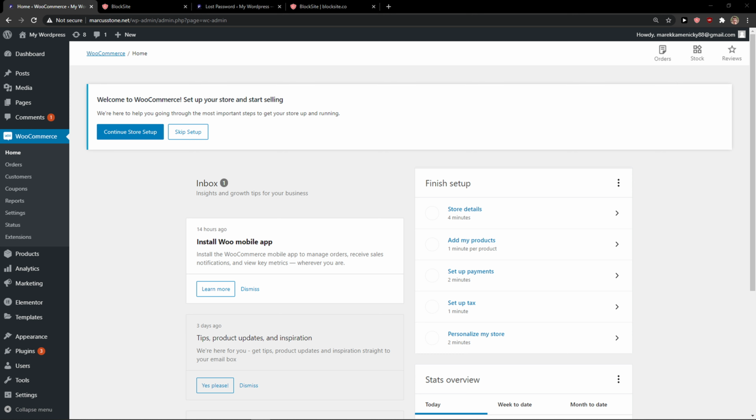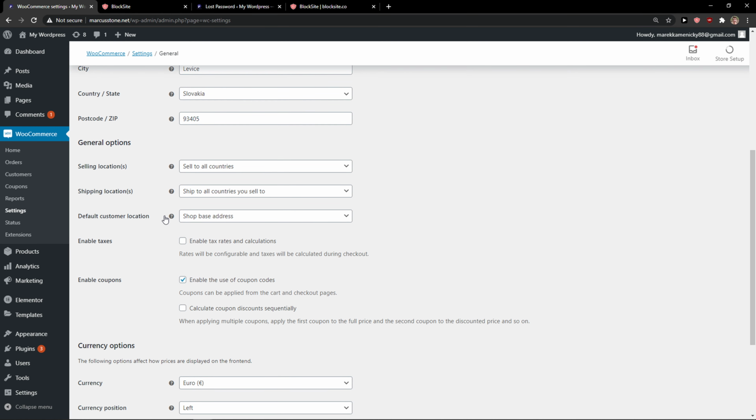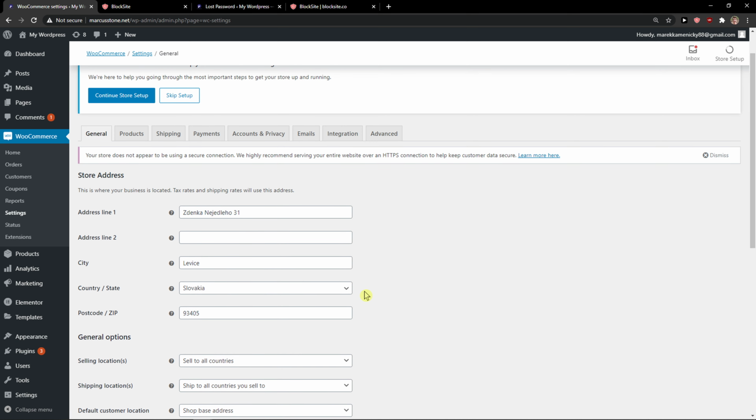The first thing you want to do is be here in WooCommerce, and then simply click on Settings. Scroll down below, and you're going to see Enable taxes. You just want to click here, Enable taxes and calculations. Rates will be configurable and taxes will be calculated during checkout. And this is what they're looking for.